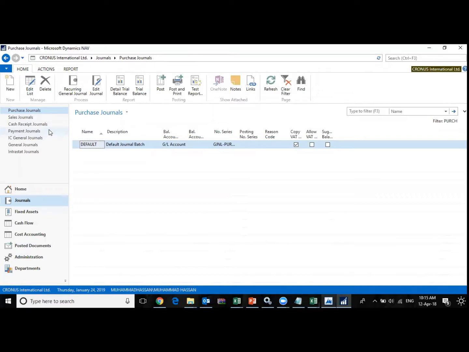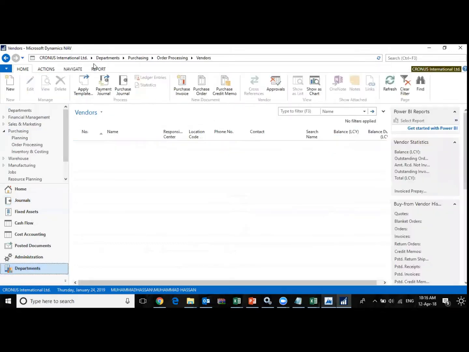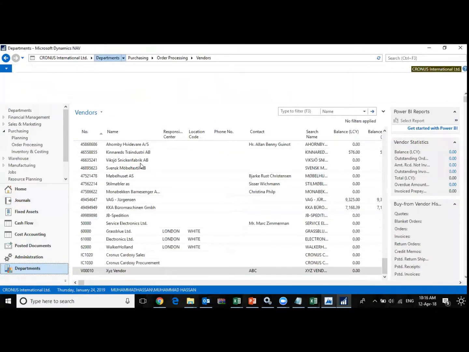Okay, anything else? No, thank you, Hassan. From my side, I have some questions. Yeah, sure. We have a costing method in the item card. Does it depend on the business, or can we suggest to users that they use a particular costing?